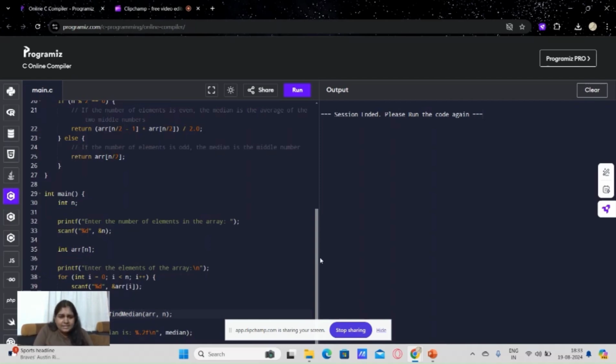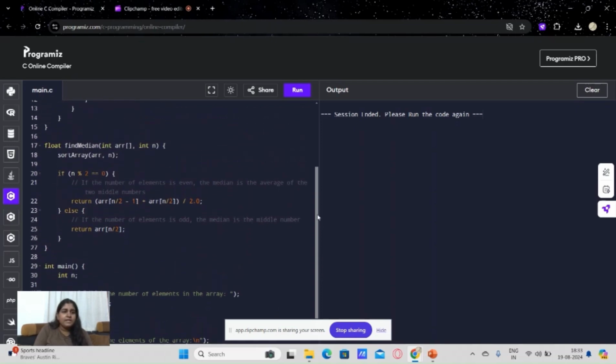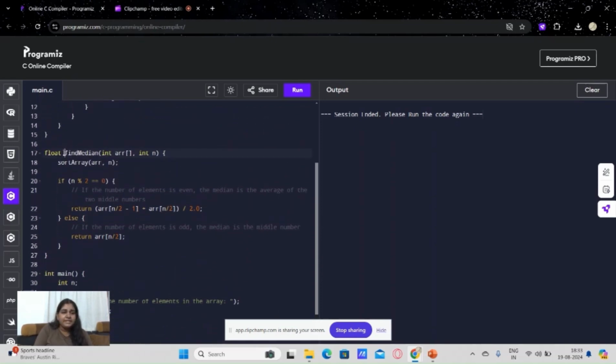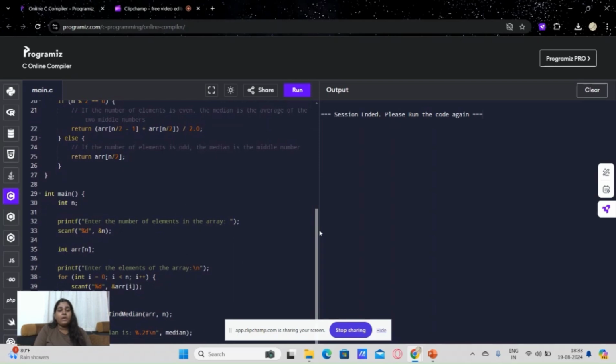Did we see this somewhere? Okay, let's go up. Here we have defined the function find median, which has called sort array function, and from that sorted array it is finding out the median. Now we are calling this function into our main block, and then we are printing the result. Now let's see if this works.